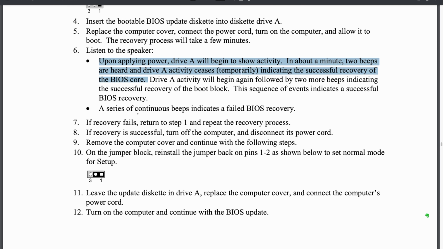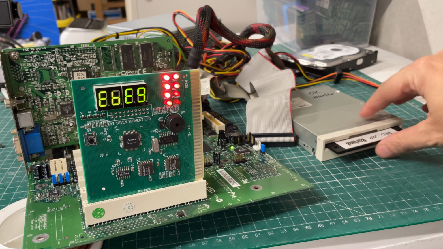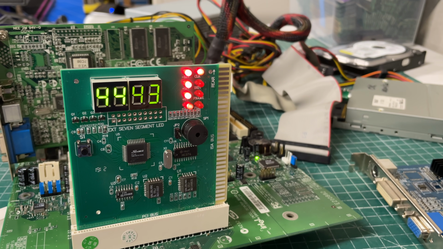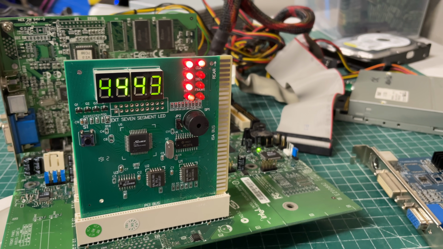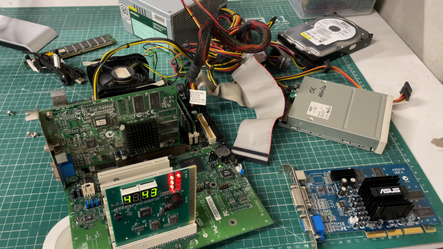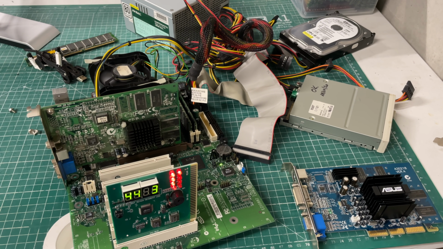But I did try both methods. I tried a bootable disk, I tried a formatted non-bootable disk with just the BIO file on it, but it just wouldn't work. And it wasn't until I created my own little bootable disk with an autoexec.bat file that would just execute the iFlash command directly. And that was actually the first time that I saw some progress, because as it was reading the disk, all of a sudden I noticed that it was outputting these beep codes. And that typically means that the BIOS update failed, but at least it attempted to do a BIOS update. So that was already good.